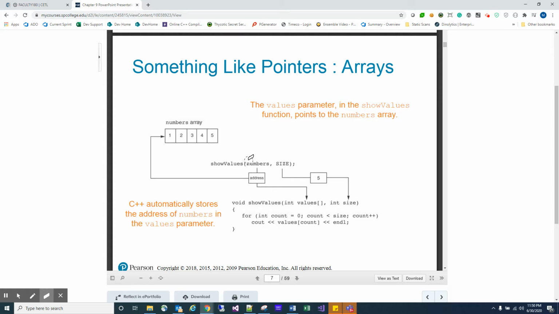So remember that because numbers is an array, when we call the showValues function, it's actually passing the address of the array into the showValues function.